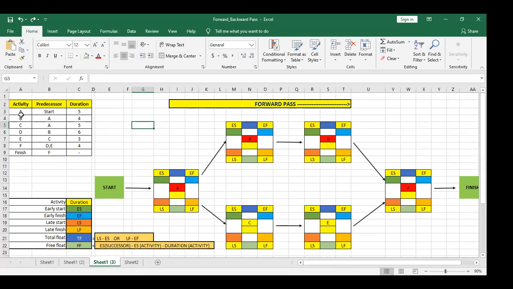We have activity A, which is starting from start. So from start, we have activity A. Duration is 5 days. Then we have activity B from A. Activity B from A, duration 4 days.